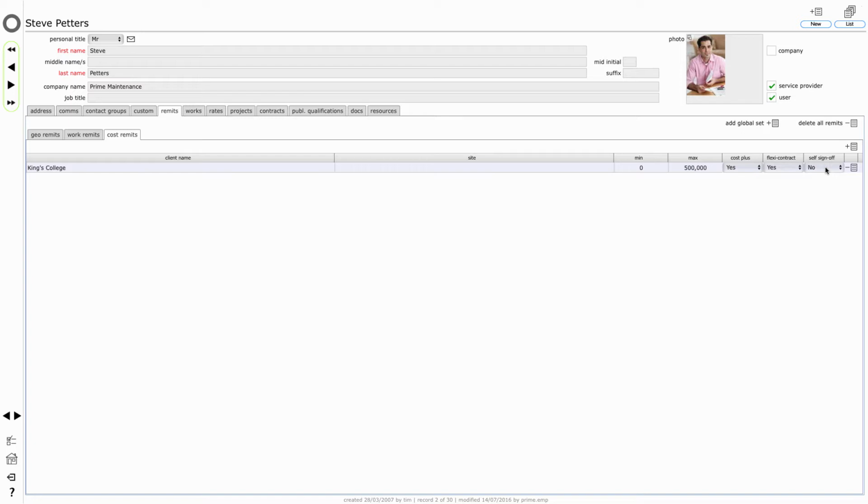If self sign-off is set to no, there will then be a two-stage sign-off required, i.e. the contractor indicates first of all that they've completed work, and then a message goes through to the relevant manager or surveyor to that effect, saying that the contractor has indicated work is completed and the manager or surveyor needs to finally inspect and finally do that second stage sign-off in order to completely sign off the work. So self sign-off, flexi contract, cost plus, and those cost ranges are all important parts of the working remit that describe how this particular contractor or service provider operates on your site for work that you give them.